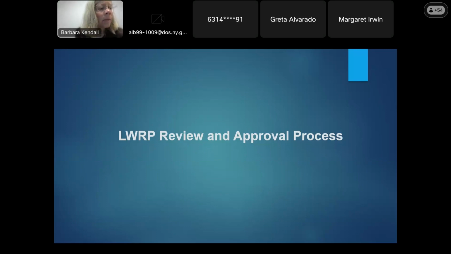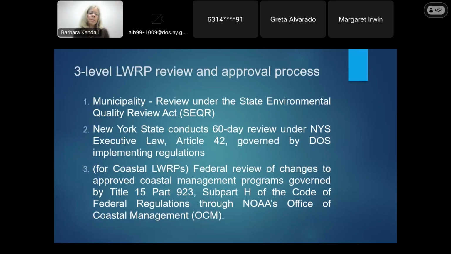So now let's get into the LWRP review and approval process. This process can be thought of in 3 different levels. So the municipality reviews under the State Environmental Quality Review Act and goes through the steps of SEQR like you do when you adopt other types of plans. Then New York State conducts what we call 60-day review. That's how it's described in Article 42, Executive Law, our Waterfront Act, and it's governed by the Department of State implementing regulations.